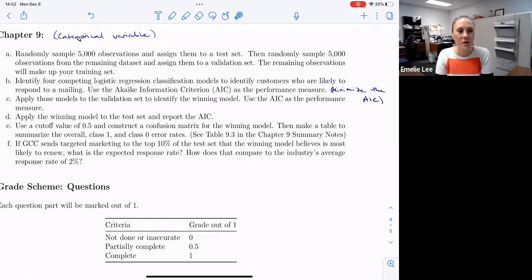Again, identify 4 usually means you've looked at 20+ models, you've played around with it, and you've picked your top 4. Then you're going to apply those models to the validation set to identify the winning model, again using the AIC as the performance measure. Then you take your winning model and apply it to your test set. You're going to report the AIC, and that's the AIC that you're allowed to report.